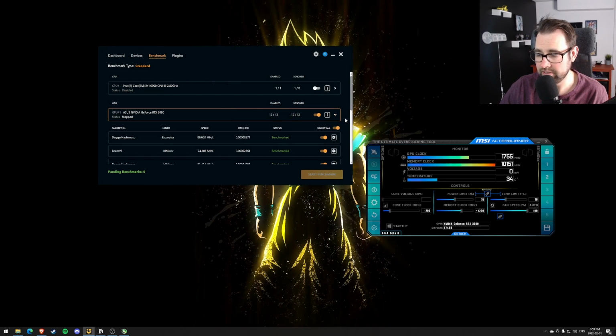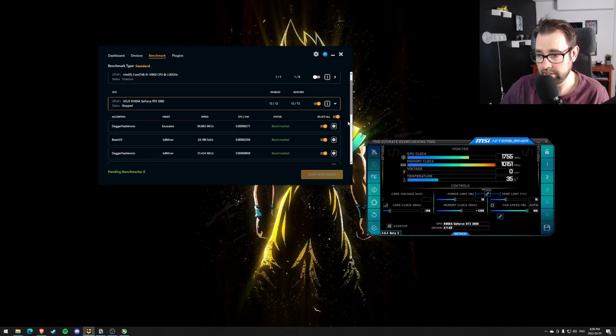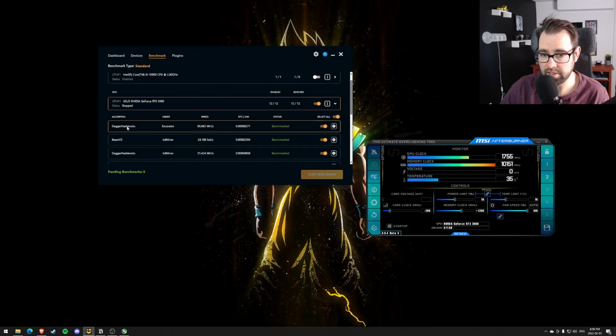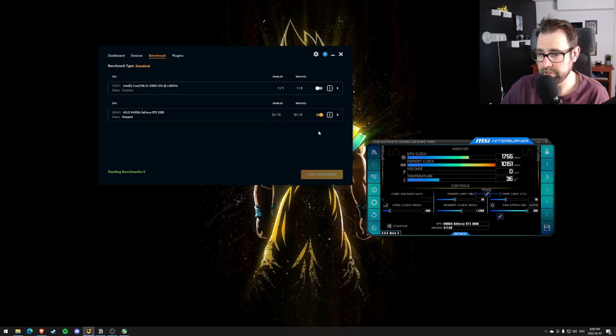And now if I expand this, it will show you each algorithm, speed, and the amount of Bitcoin it can make in 24 hours. And it shows you, I believe there was 12 for me, so it goes through each one. It has picked that Dagger Hashimoto is the best one for my machine. So we can minimize that.